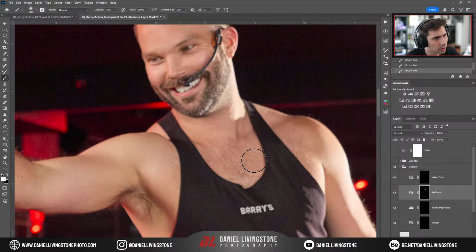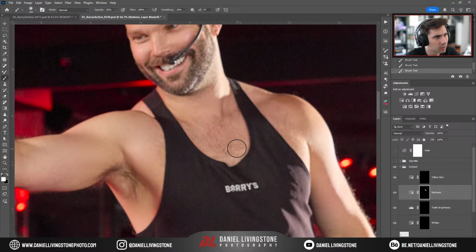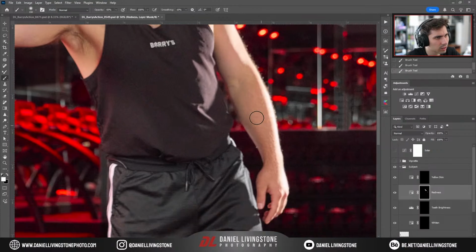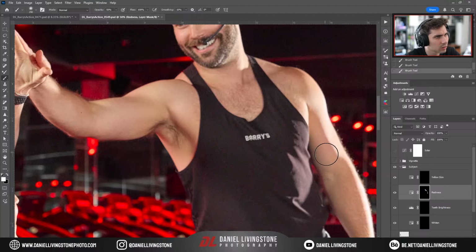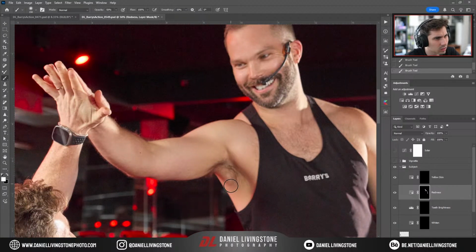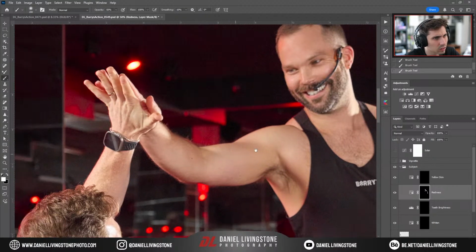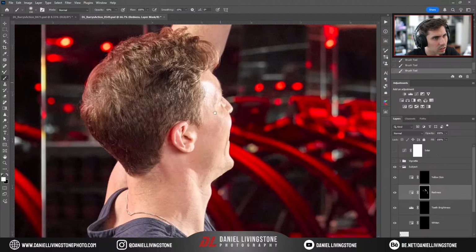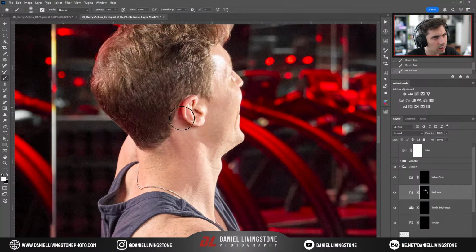Definitely on the torso. A lot of that red light is spilling in. We don't want that. Redness hitting the arms. And then redness here. Yeah, we can take this back.